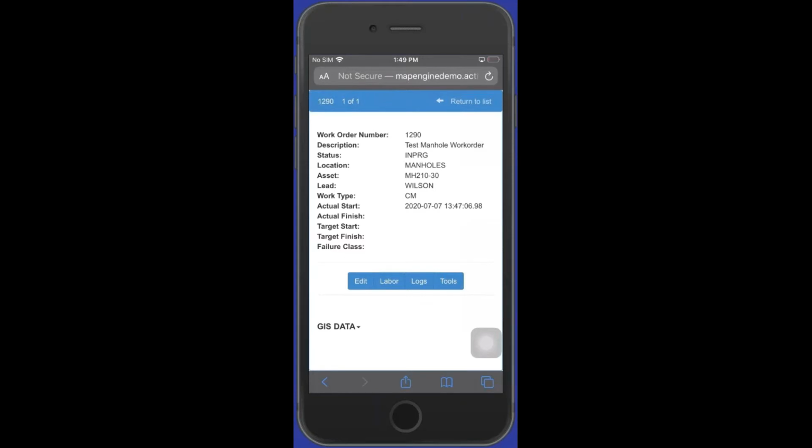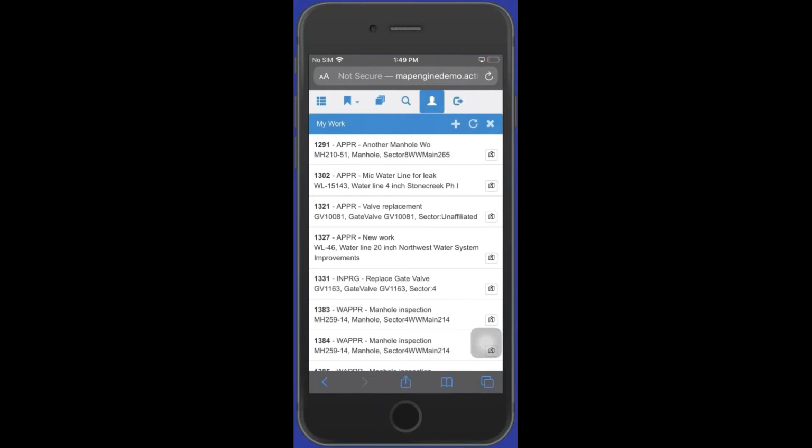Now let me show you how to just create a work order brand new. We have some buttons up here at the top of the My Work list for a plus, a refresh, and closing. So the close just closes this list and reveals the map. And then the refresh refreshes this list in case Maximo has changed. Now, if I hit this plus button, I'm going to add a new work order.